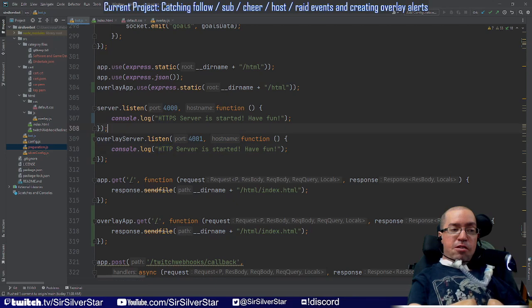The main thing to keep in mind whenever you have to do something like this is you cannot have two servers running on the same port. So the HTTPS stuff is running on port 4000 like we had it originally. And the stuff that's working with the overlay is running on port 4001. So port 4000 is on HTTPS with a self-signed certificate, and port 4001 is running an HTTP server, which is just hosting the overlay itself, and perhaps a little bit more stuff later.